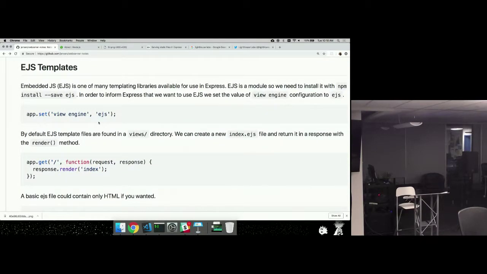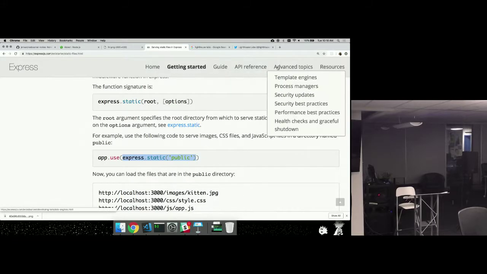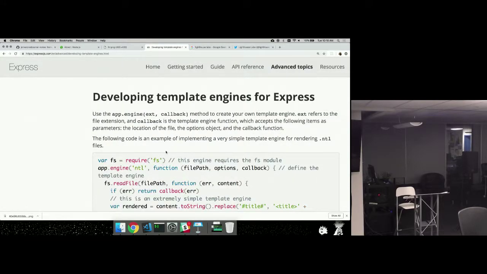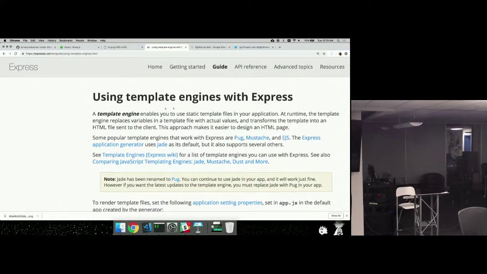There are lots of different template libraries available that we can use with Express. Pug, and I think maybe Jade, or I don't know. We can look it up. I've never used any of the other ones really. Template engines. Here we go. No, that might be a little bit too much. Using template engines, this is what we want.